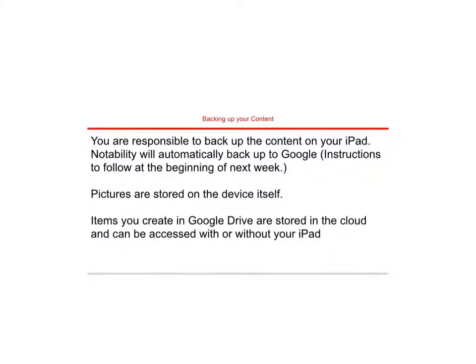You are responsible for backing up the content on your iPad. The great thing about this is that many apps will back up to Google. So for instance, Notability, a little bit later next week, we're going to talk about how we can set Notability to back up all of your notes to Google Drive. Pictures are stored on the device itself. We're going to talk a little bit later about some different options that you have to back up pictures. Items that you create in Google Drive, that's where we're going to do most of our typing. So that, as you all know, backs up automatically. So your best bet is always using Google Drive to type your paper.